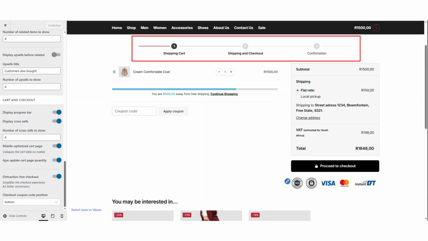You can enable or disable the progress bar. We recommend enabling it because it helps to show your customers how many steps they have left to make the purchase. This is another good way to reduce cart abandonment.